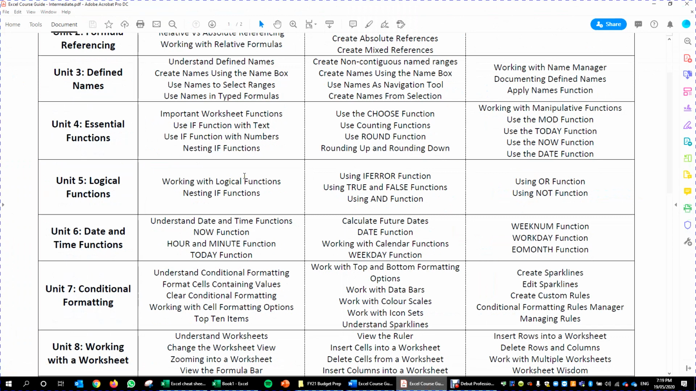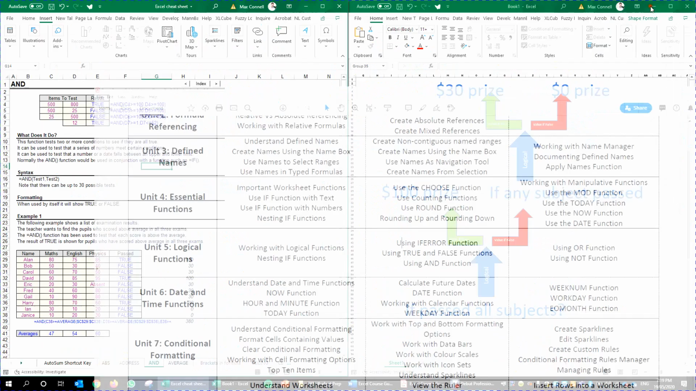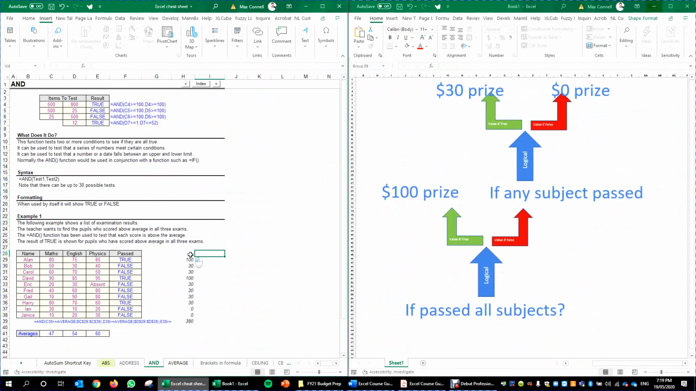Now I'm just going to show you a couple of other things. So we've talked about the and function, or function, and not function. I'm going to talk about the if error function as well. So let's go back to this example over here.